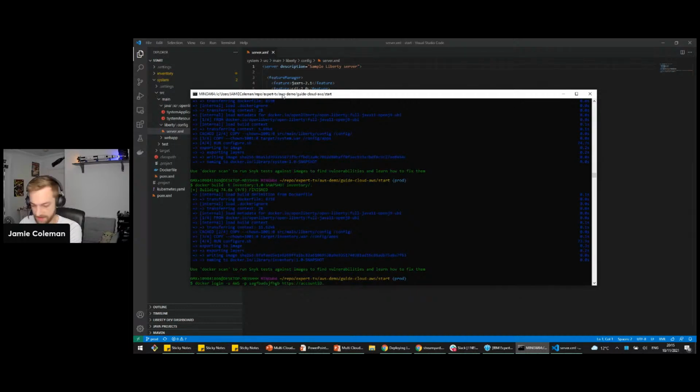And then .dkr.ecr, and then you need your region. So mine is us-east-1, and then you need .amazonaws.com, and that will then, once you've done all those 3 commands, point your local Docker to log into the Docker registry on AWS. Okay, so next thing we need to do, we need to create a registry.